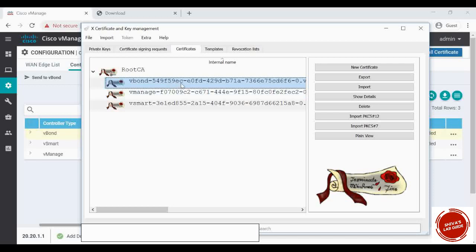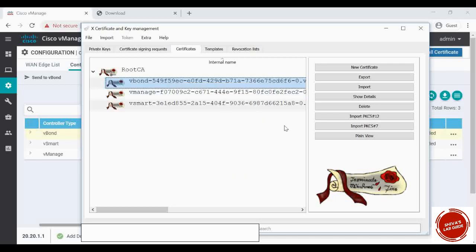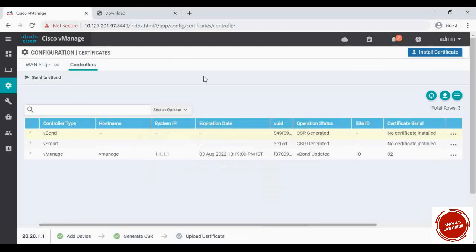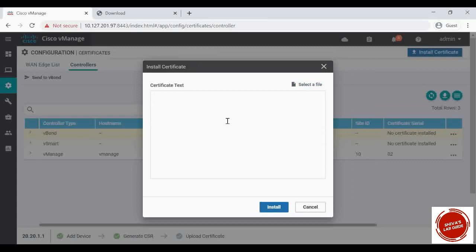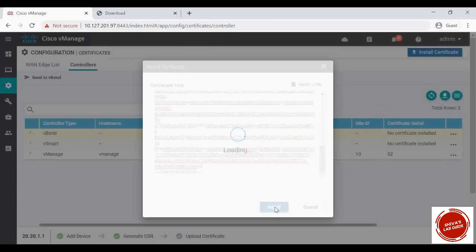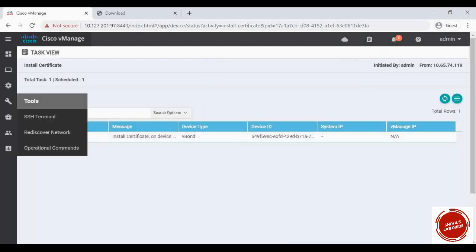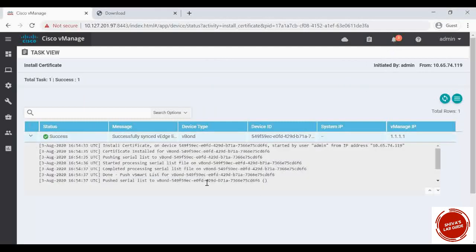So I'm going to do now for vBond. Right click, export, copy to clipboard. Then now in controller certificates, click install, and then just paste it, and then install. So now it is scheduled for installation. So you can see the status success. You can see the same here.